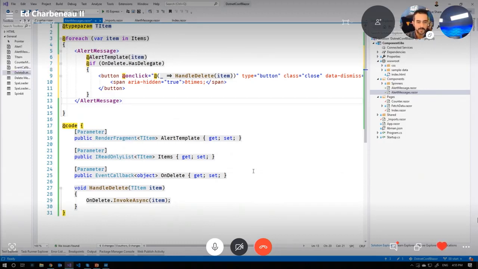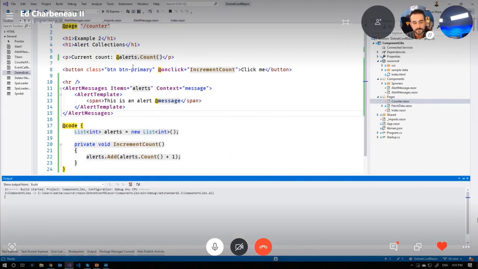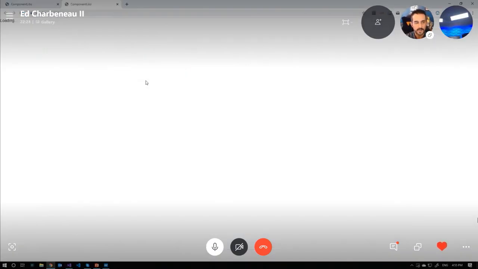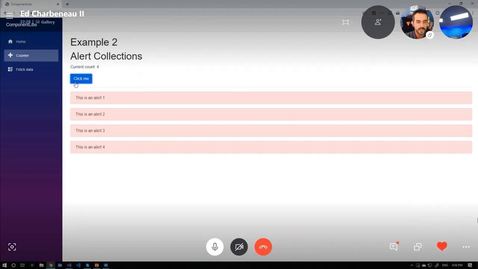So now we should be able to go back and look at our counter page, and we'll re-render this. So let's go ahead and run this in the browser, see what it looks like. And right now, we should be able to go back to counter and click count, and you'll see that I get a list of elements, but there's no close button yet.